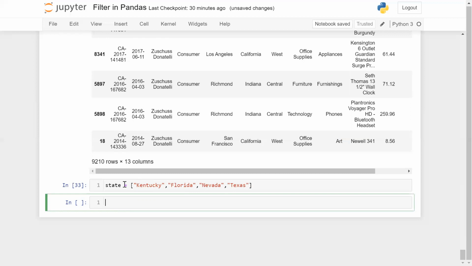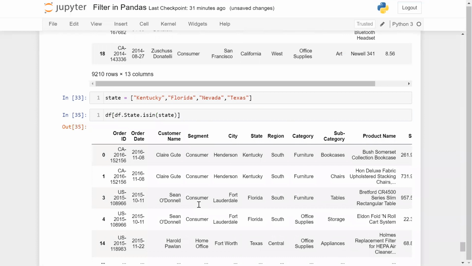So guys, I want to filter out only these states from my data frame. So I can use df, and within the square brackets, df.state.isin, and here I can pass the state names. So you can see here, right?